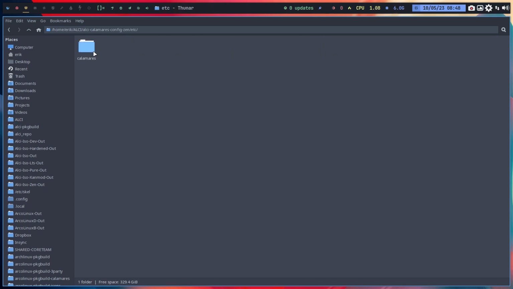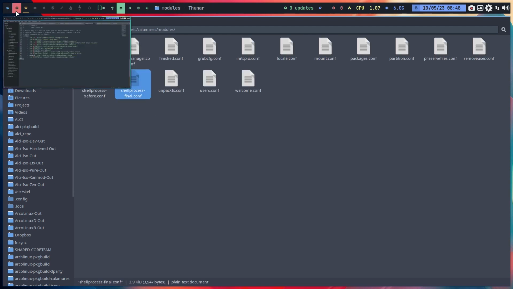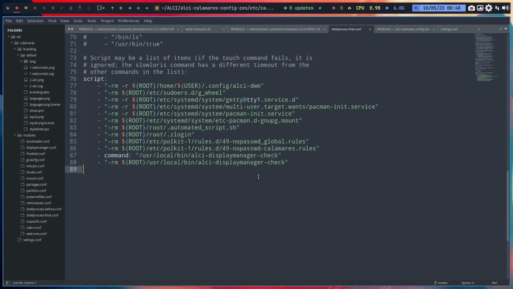So go in here, etc Calamares modules and shell process final, go in here, and then we say the ALCI thing needs to go. So remove something aligned like that, Control C. There was something else here, ALCI, just before that one. Yep, double.